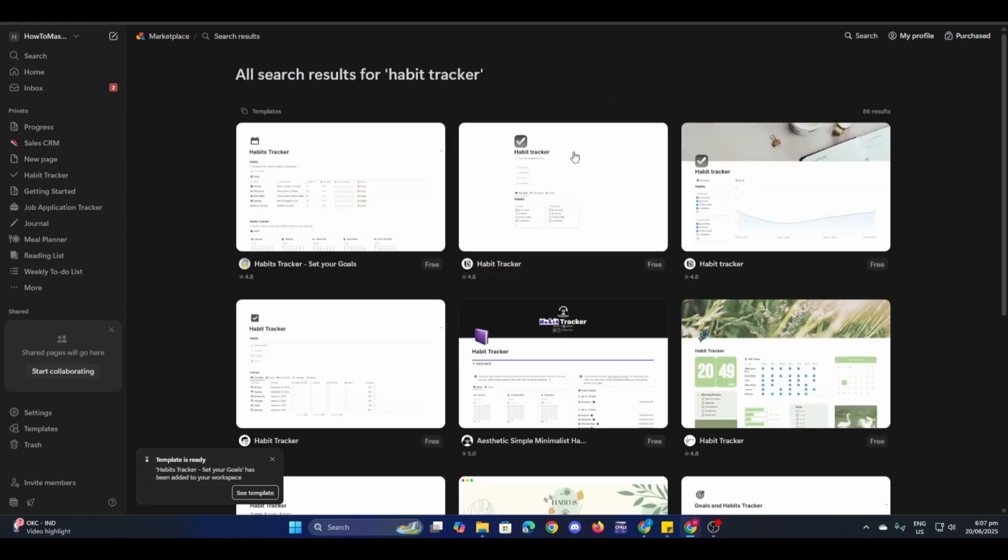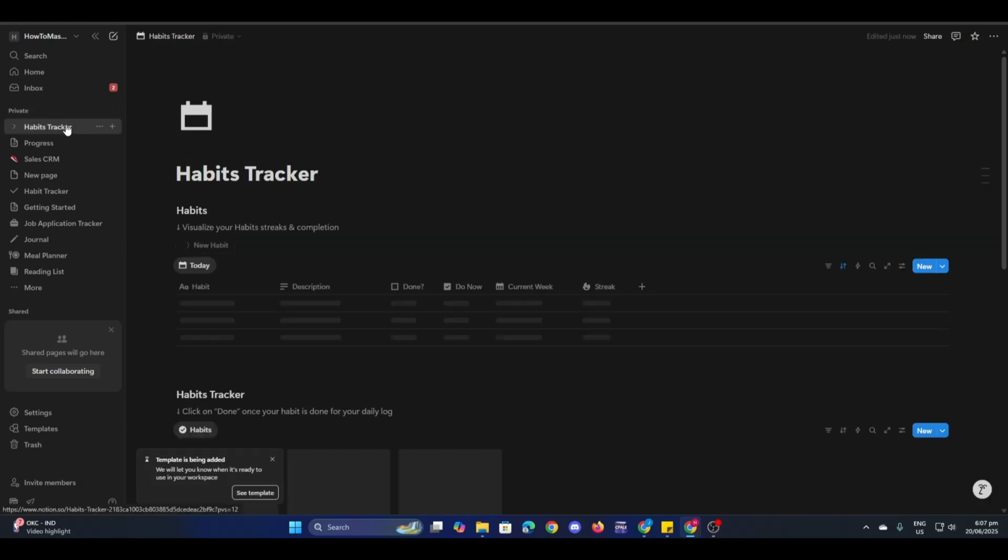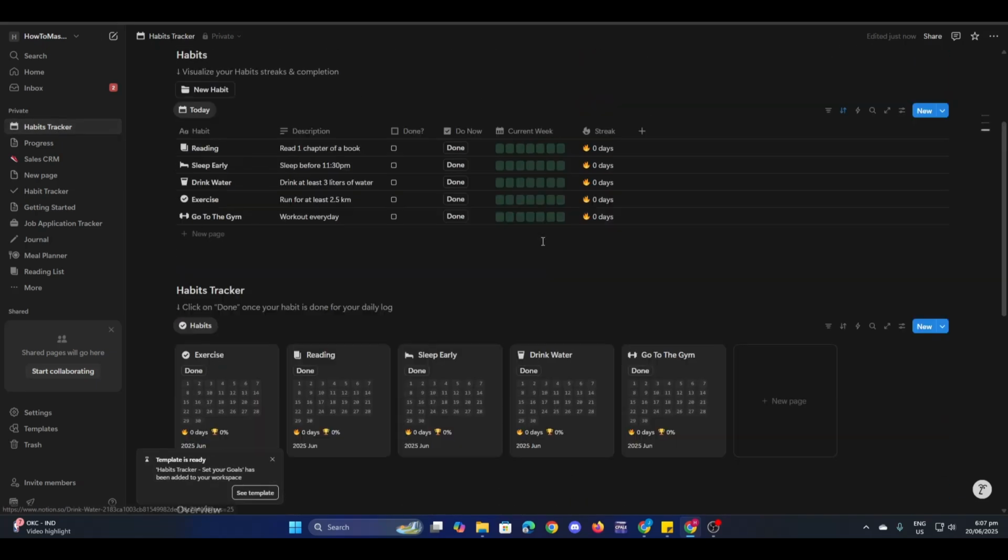Now once you're here, you just need to select any of the templates here that you want to use. So for example, I'm going to use this first one here. Click on it and then just click on add. Now here you can see the habit tracker. Just click on this one and then you can see now you have a tracker.